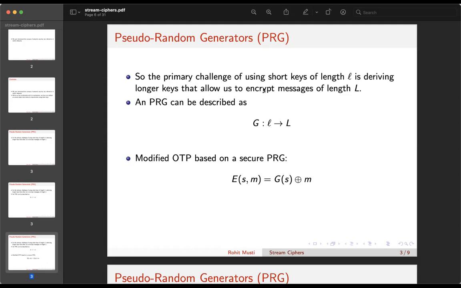So we have to settle for these pseudo-random generators. Any questions on what a pseudo-random generator is, or why we cannot use a fully random generator, why we need to resort to pseudo-randomness? I'll wait 30 seconds.